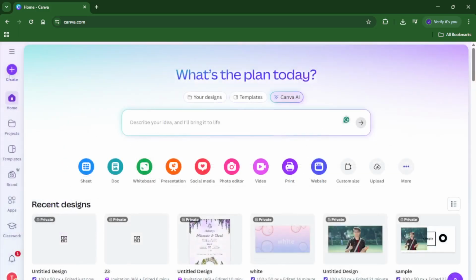Let's dive right in. First things first, go ahead and open up Canva. If you haven't already got an account, you'll need to sign up. It's totally free for basic usage, and then once you're in, you'll be greeted with Canva's homepage. This is your command center for all things design, so get comfortable with it.